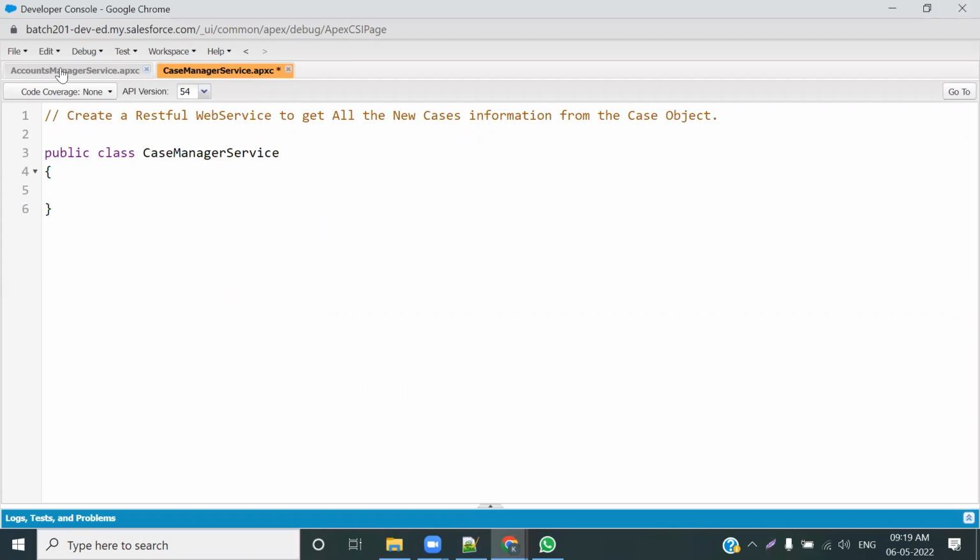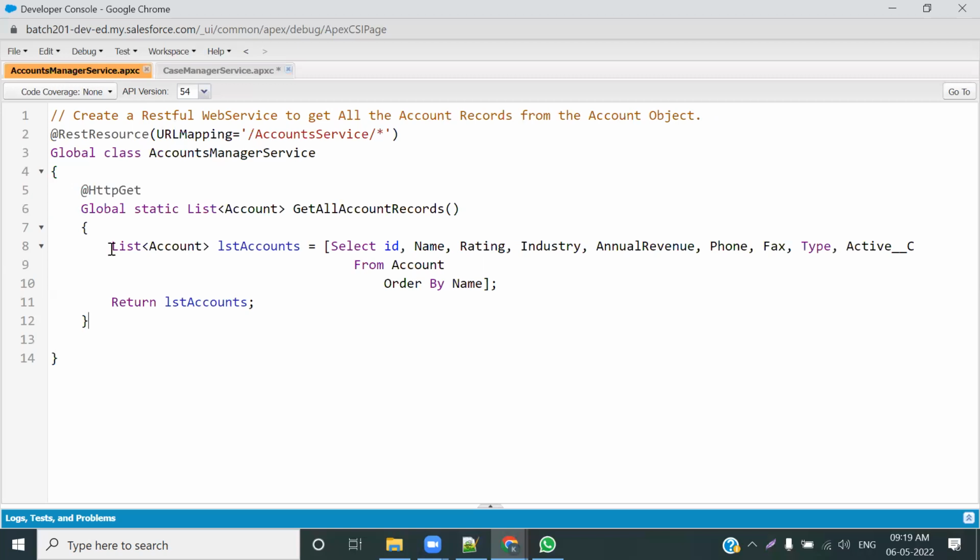what it would look like: first of all, we will be firing a query onto case. We will be collecting that inside a list of case, and then we will be returning that. Fine. So that would be your basic program, right? And convert that into the web service.